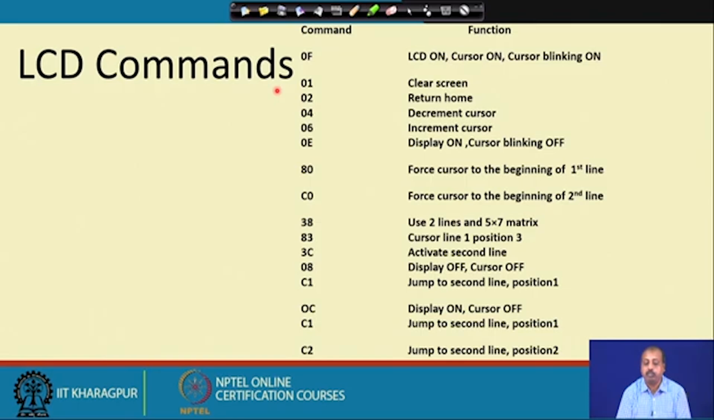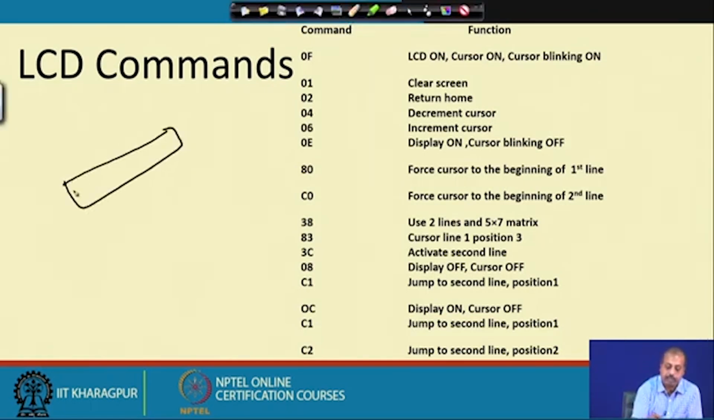Then return home. You can have a home position defined. Normally there may be 2 lines on the LCD panel, and this may be the home position. The cursor was somewhere here, say. Now, if you say return home by 02, the cursor will come back to this point, and depending upon the setting, it will start blinking or something like that.